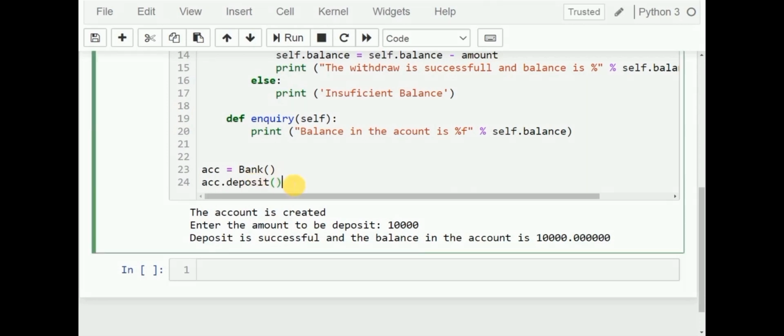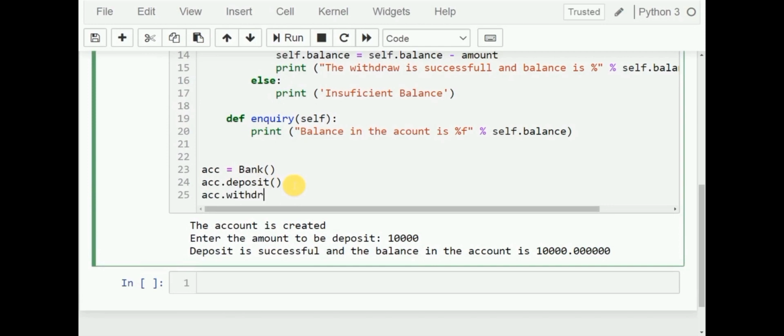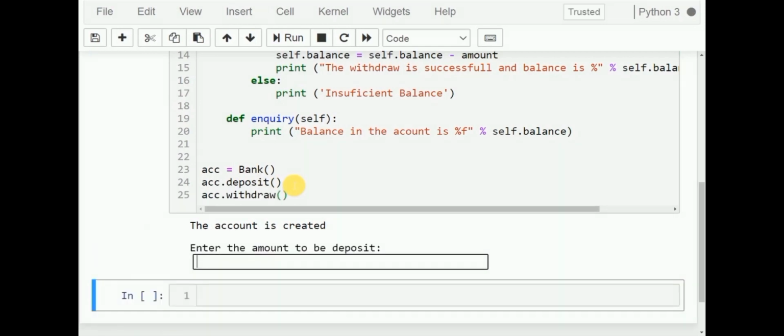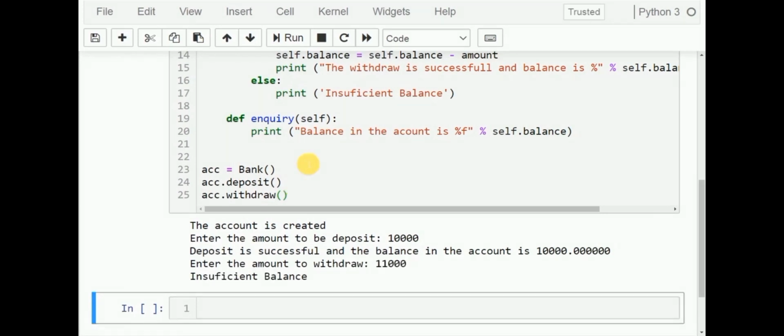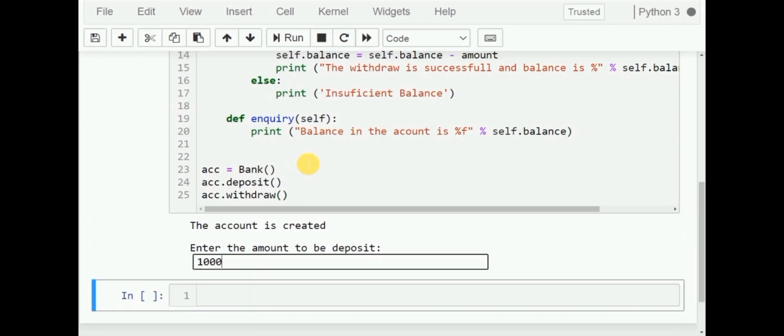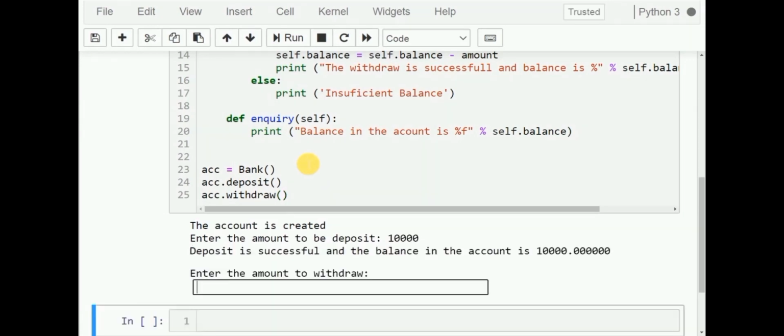So next one is acc.withdraw. Once you execute it, it will ask you how much amount you want to withdraw. Again, I will write 10,000 as the deposit, so totally it is 10,000 in my account, and I want to withdraw 11,000 pesos. It says insufficient balance, because you have only 10,000 in your bank. So I want to deposit 10,000, and out of that, I want to withdraw 5,000.